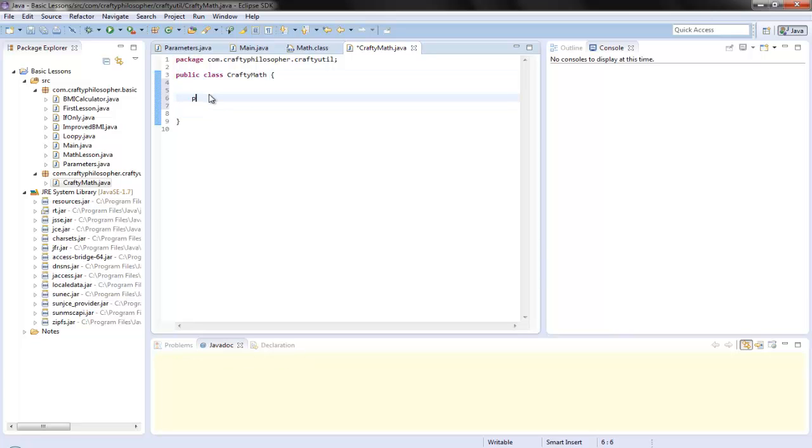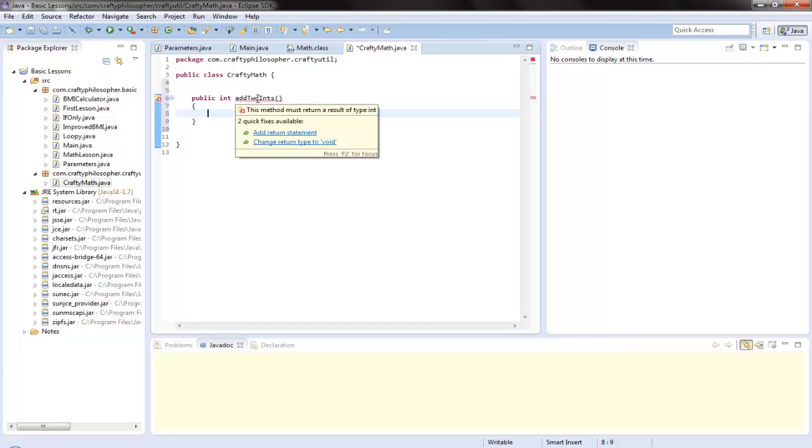So we're going to do a thing called public add, for example, two ints, and instead of putting public, we're going to put public int. Okay, add two ints. We'll do the body, and you'll notice an error message continuously because it says add return statement. All right, so that's what we're looking at today.